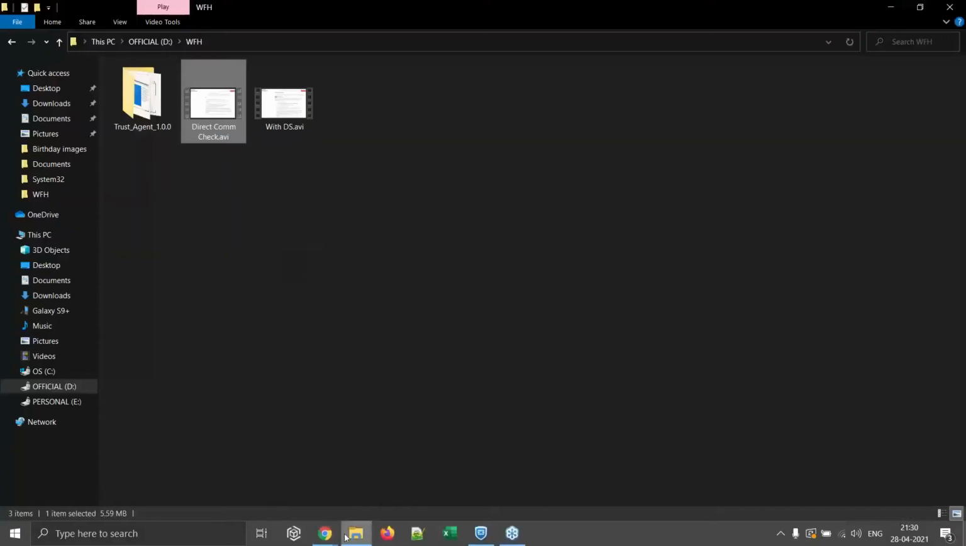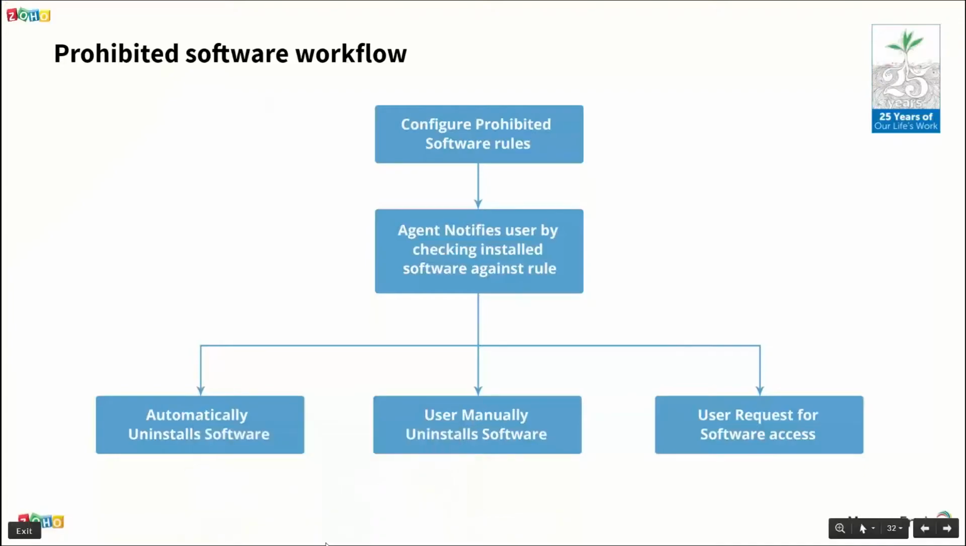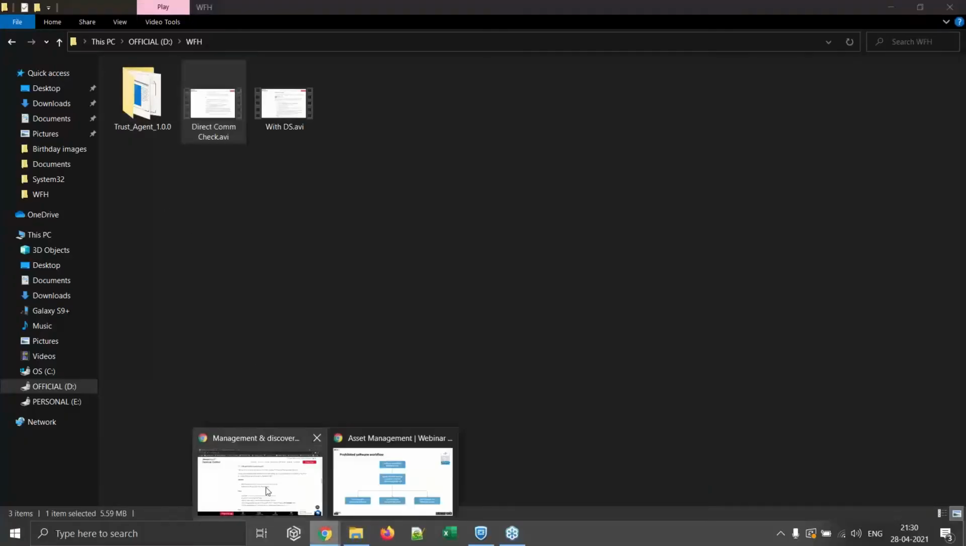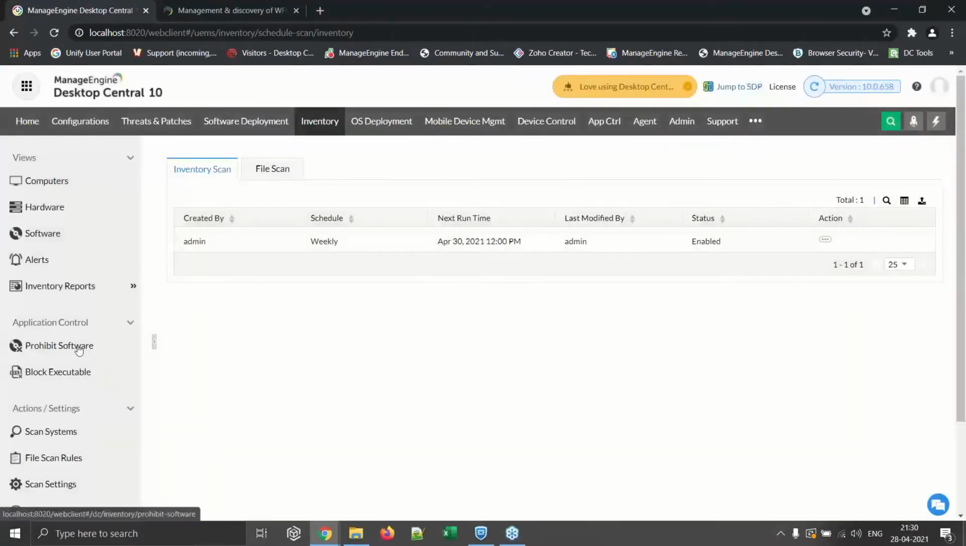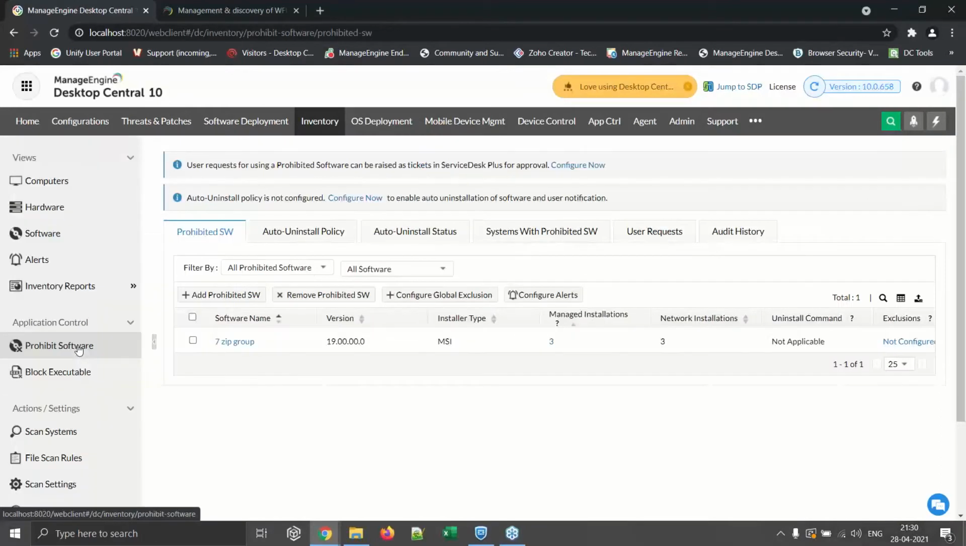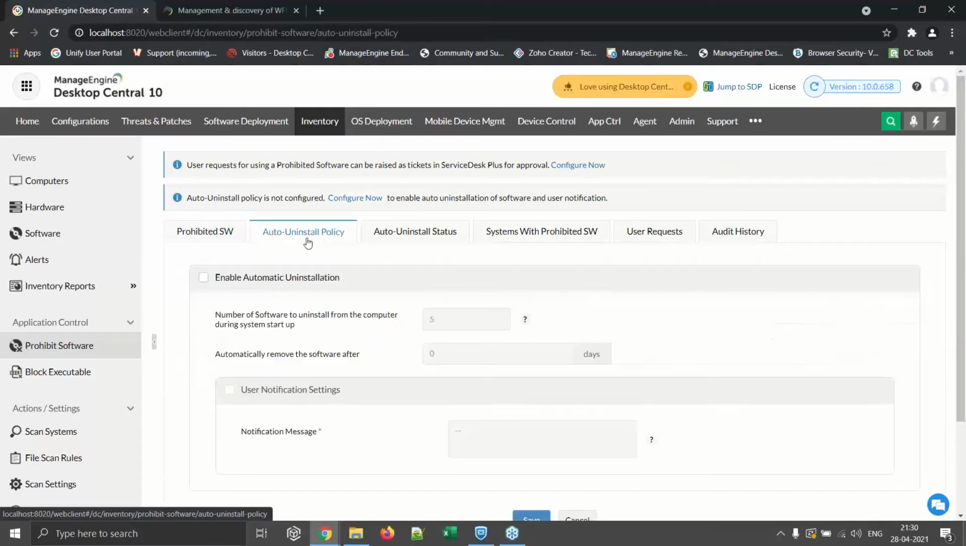Let me quickly take you guys back to the console to better explain this. Console and then inventory tab, and then you have this prohibit software. Guys, this is basically an option that allows you to prohibit an application which is getting installed. This is not going to prevent the installation, remember this, but once the end user installs it, this is going to straight away show them a notification with your own customized message. If you go to auto uninstallation policy and then user notification settings, the message that you enter here will be listed to the end user.